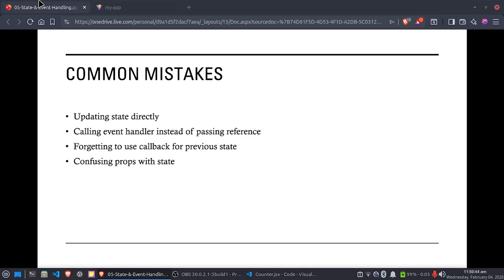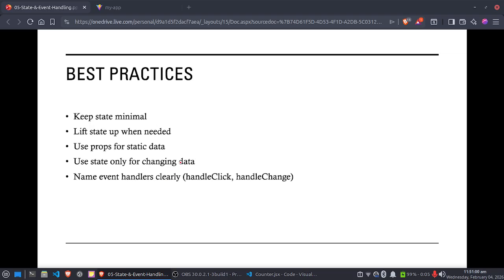Now some common mistakes. Beginners often update the state directly, call the event function immediately, forget the previous state callbacks, or confuse props with state. Avoid these mistakes and React becomes much easier for you. Now some best practices: keep the state minimal and lift state up when needed, use props for fixed data and state for changing data. Name event handlers clearly, like handleClick, handleChange, handleSubmit.